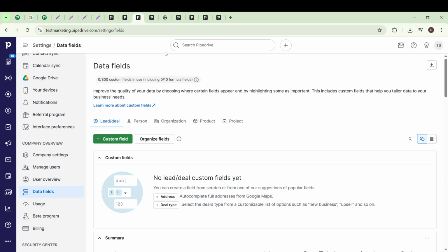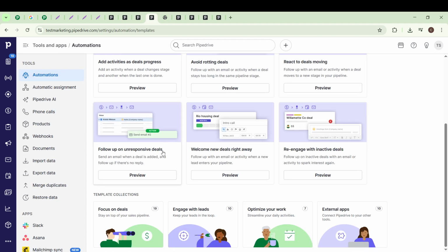Pipedrive also offers tools to create automation rules, which can be incredibly beneficial. Set up rules to automatically assign leads or send follow-up reminders, reducing repetitive tasks and allowing you to focus on closing deals. Another tip to enhance your Pipedrive experience is to connect it with other software tools you use, such as Zapier. You can find these integrations in the Pipedrive marketplace, streamlining your operations and enhancing productivity.